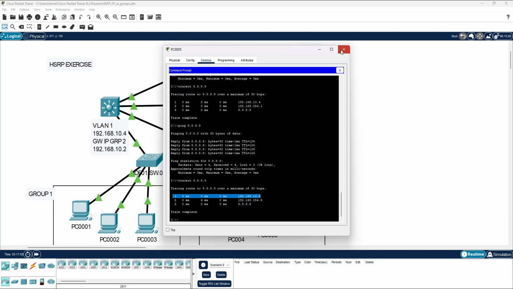Here we can see the first hop changed. It went from .4 to .5. This validates the failover. Let's recap.